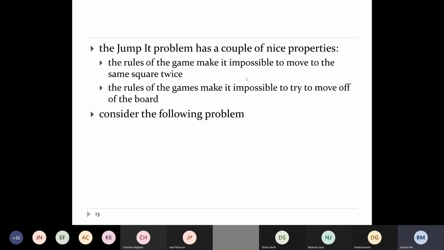All right, so we were looking at the jump it problem in the last lecture. Now that particular problem has some nice properties that make it relatively easy to solve. First of all, the rules of the game make it impossible to move to the same square twice. In jump it, you're always moving to the right. There's no way to move left in that game. Furthermore, because you can only move 1 or 2 squares, it's impossible to move off the board. Whenever you land on a square, you can always move from that square to make progress to the solution.